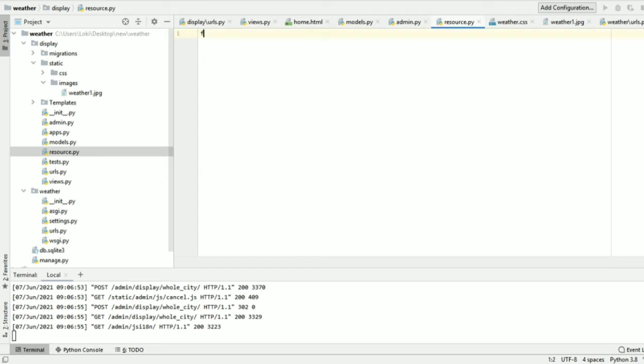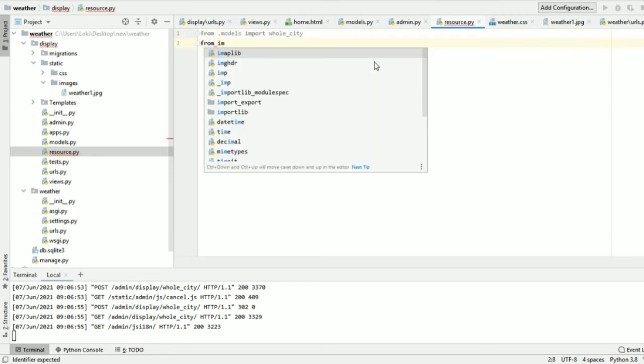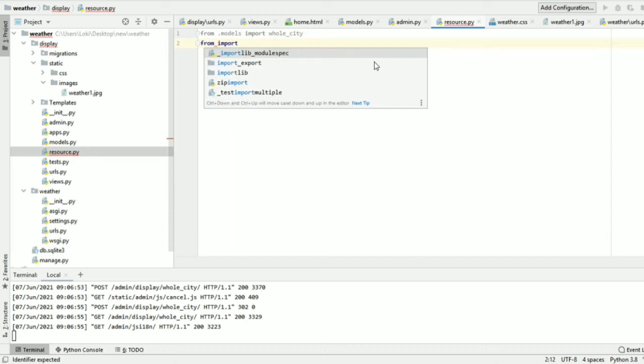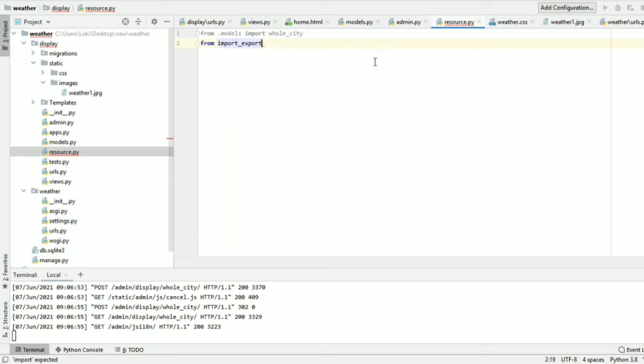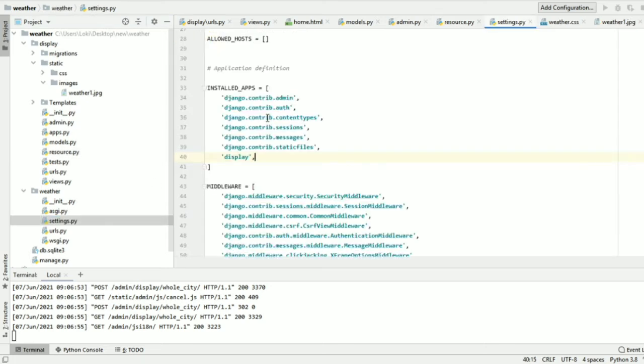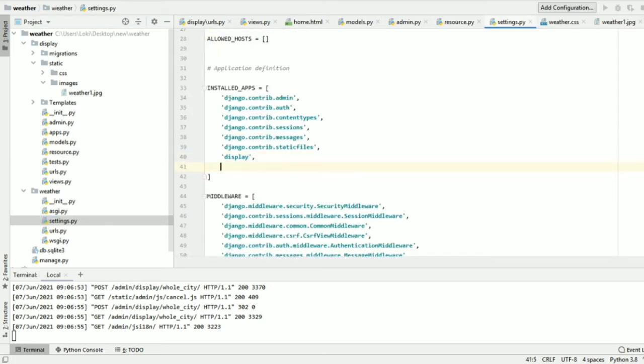In this resource.py, I am going to import the models, that is whole city. After this I need the import and export module, so that's from import_export import resources. Okay, before using this import and export, I need to add this import and export inside the installed apps.